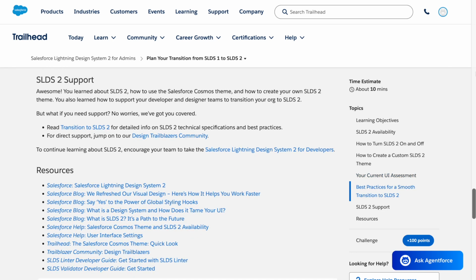SLDS 2 support. Awesome! You learned about SLDS 2, how to use the Salesforce Cosmos theme, and how to create your own SLDS 2 theme. You also learned how to support your developer and designer teams to transition your org to SLDS 2. But what if you need support? No worries, we've got you covered.